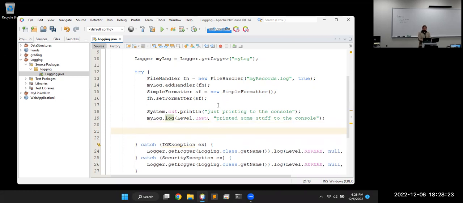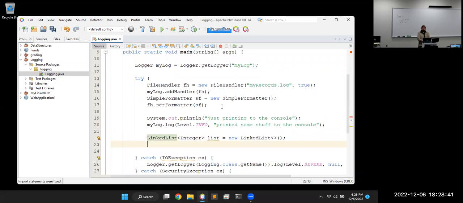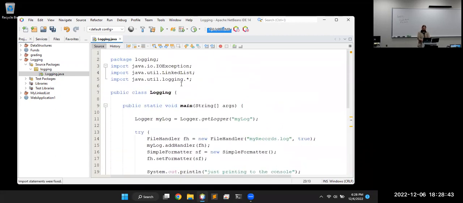What else can we do? Let's make a list, maybe. A linked list of vendors, just for a generic example. List is a new linked list. Go ahead and import that, because in this case, it'll be fine to go ahead and do the specific one.